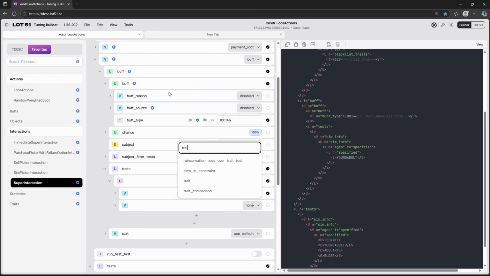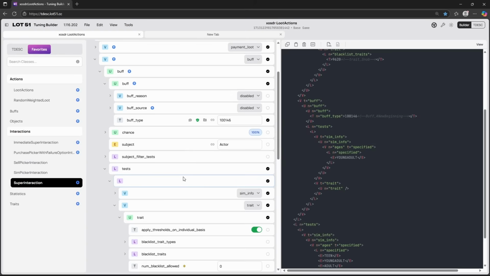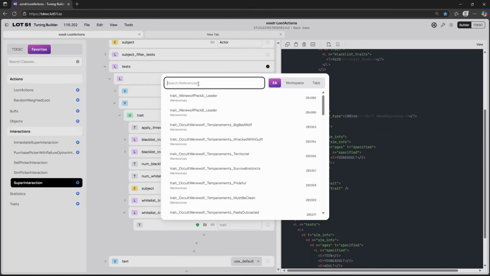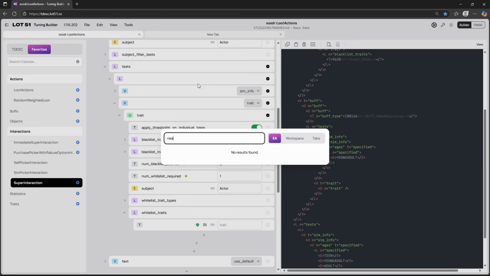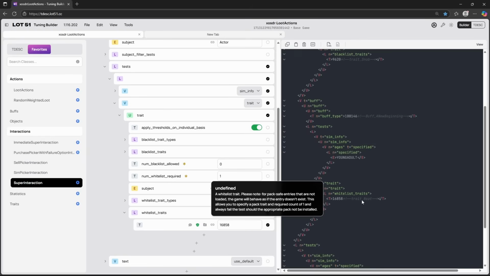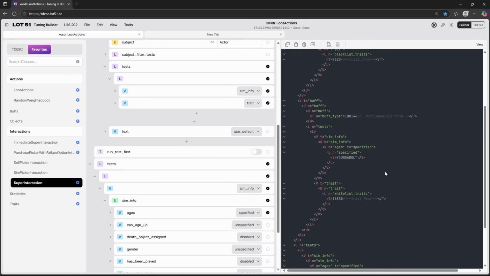Now I'm going to say trait, so let's add a trait, and I'm going to do a whitelist trait. Let's go with, I don't know, need. That's like the first trait that popped in my head. So in this case, to receive this buff, our sim needs to be a young adult and have the need trait. Now we could also do this differently.